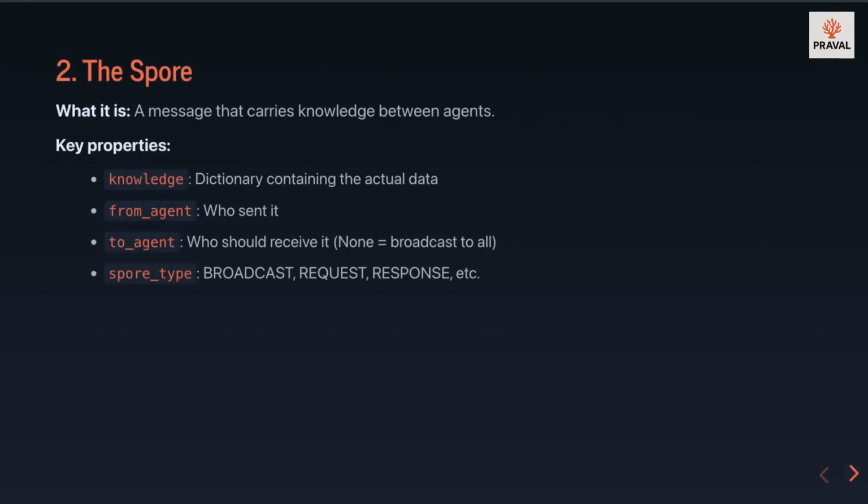Next up is the spore, which is just a fancy name for a message. Every spore has a knowledge dictionary containing the actual data you want to share. It knows who sent it via from_agent, who should receive it with to_agent, though that's usually None for broadcasts, and it has a spore_type that describes what kind of message it is.